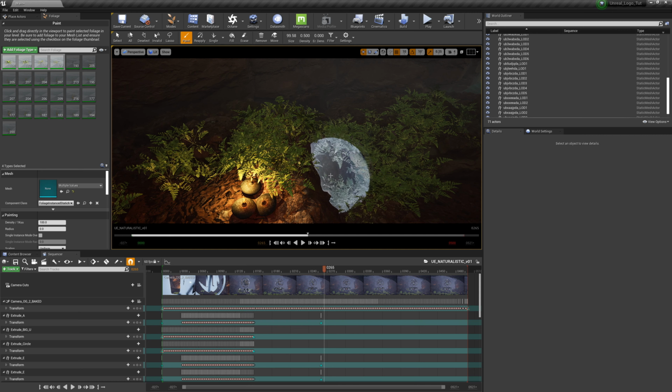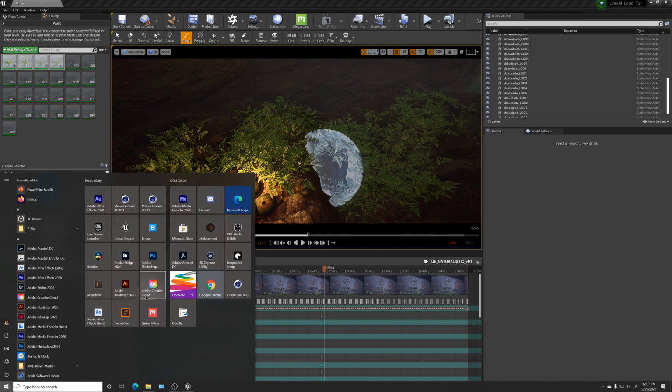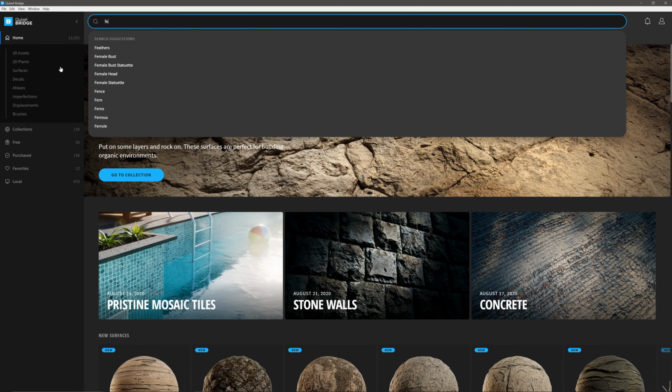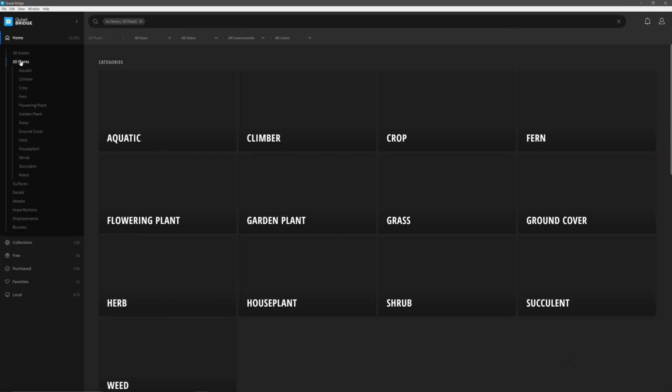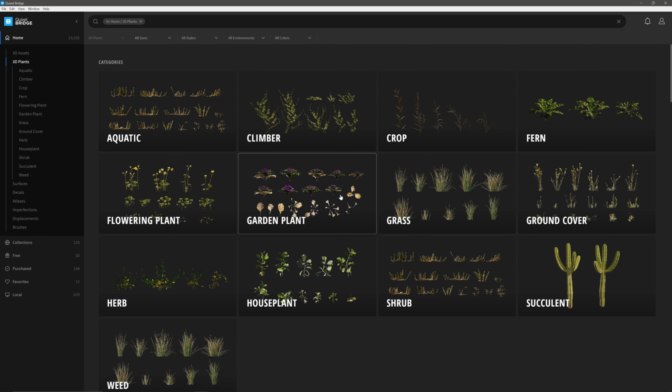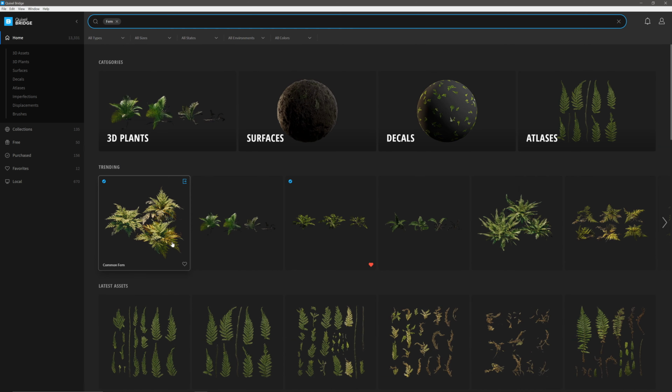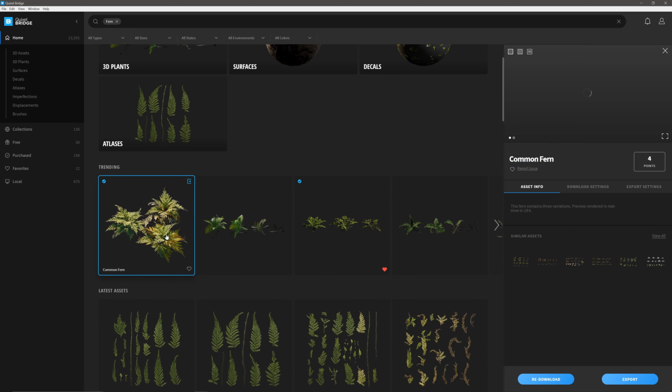And if I want to find foliage for the scene, it's as easy as going over to Quixel Bridge. And then once I'm inside Bridge, I could just type in any type of vegetation or even plants. So if you come over here, which is 3D plants, you would click on this, and then everything here is going to be able to be used in Unreal like I did there. So let me type in fern so you guys can see exactly which one I have. So I'm using this one right here, the common fern.